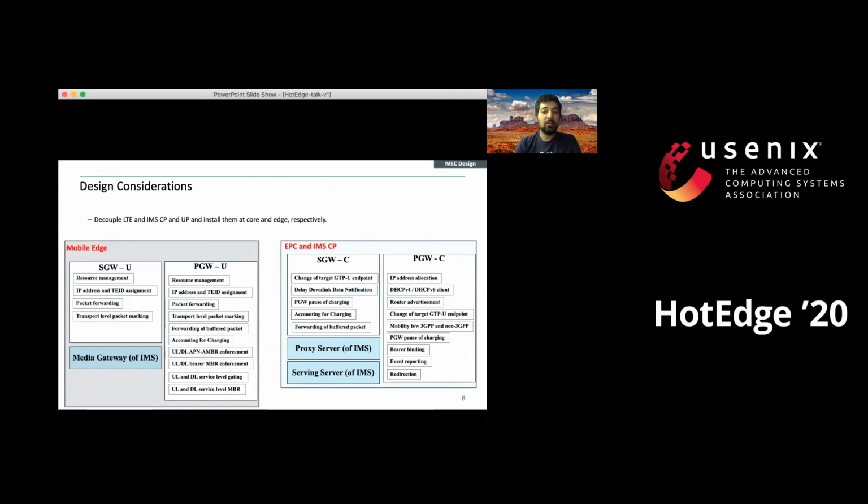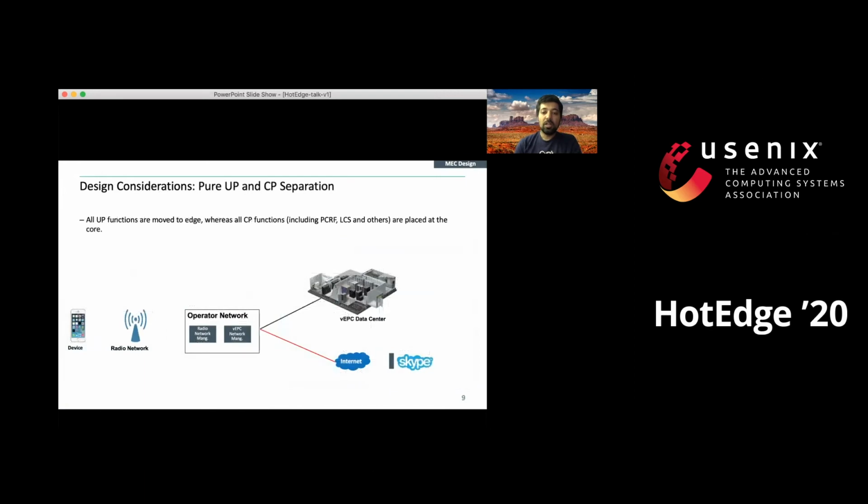In this slide, we provide more details on exactly what functionality of the LTE EPC forwarding plane network functions is put at the edge and what functions are placed at the core. In our design, we place all the control plane functions at the data center while moving all the forwarding plane logic to the edge.